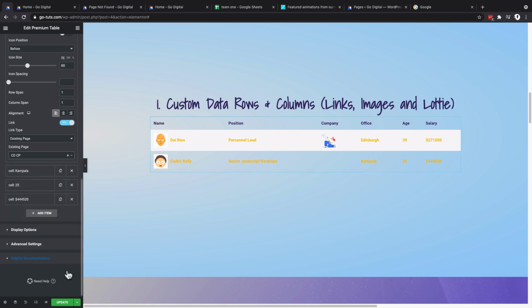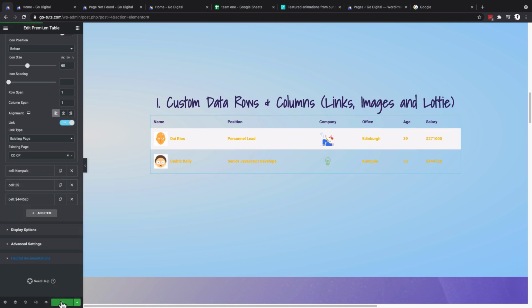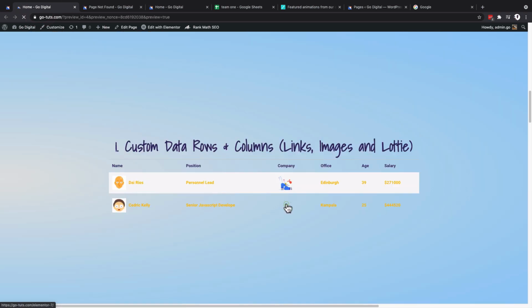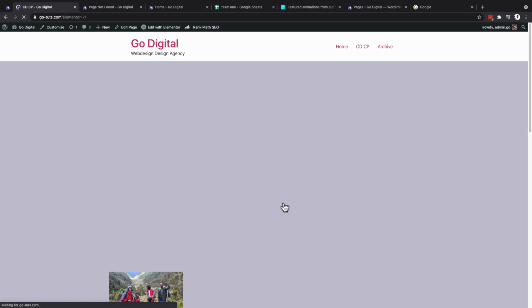For example, if I select this and I say update, when I come now to my table and I click on that link, it will automatically take me to that page. So when I come here to the preview page, if now I click on my lottie, it should take me to an existing page on my website currently, and boom, here I go.